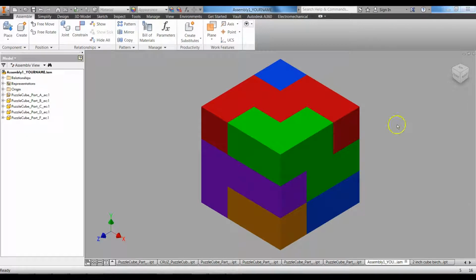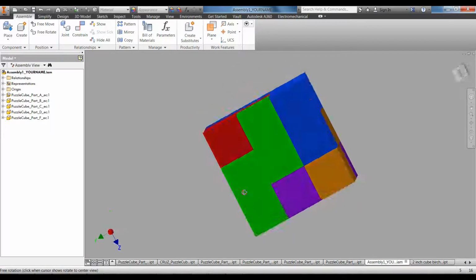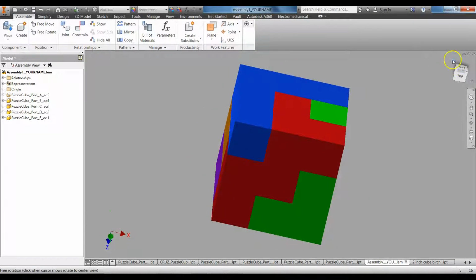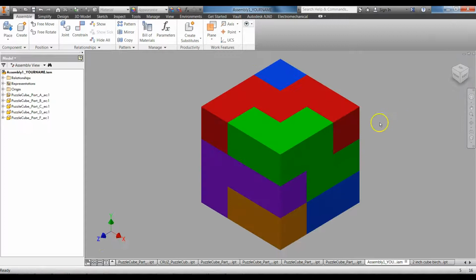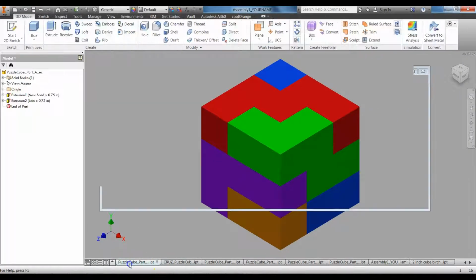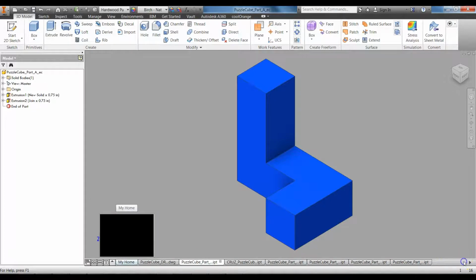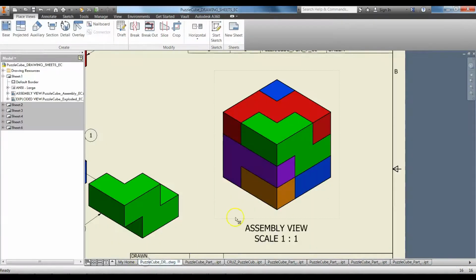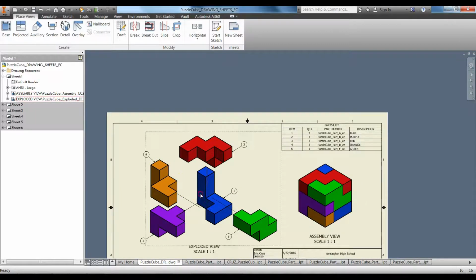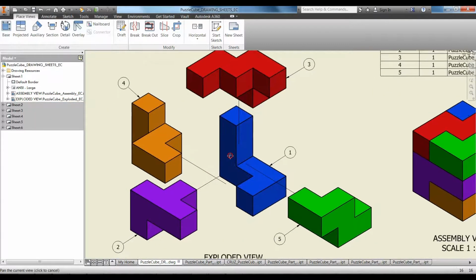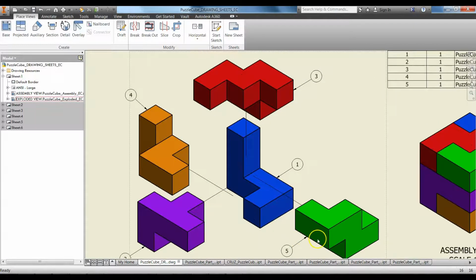In the last video tutorial, you learned how to make this puzzle cube assembly. In this video tutorial, you're going to learn how to make the exploded view. Let me get to that and show you what you'll be making. You'll be making this right here, this exploded view of your puzzle cube project.